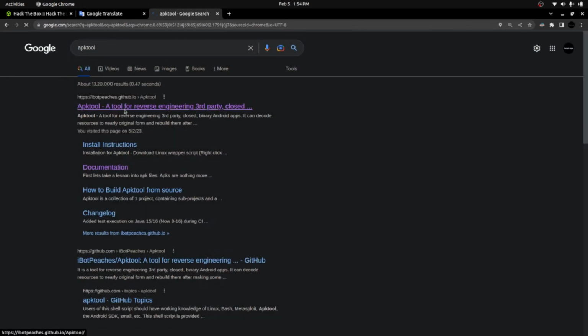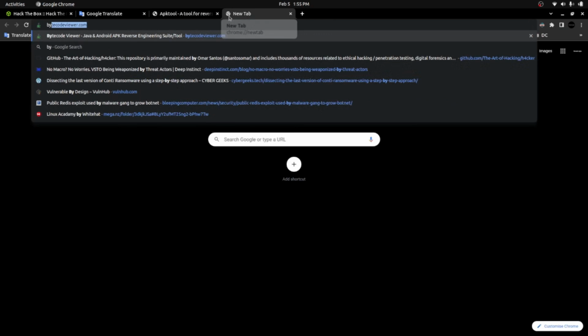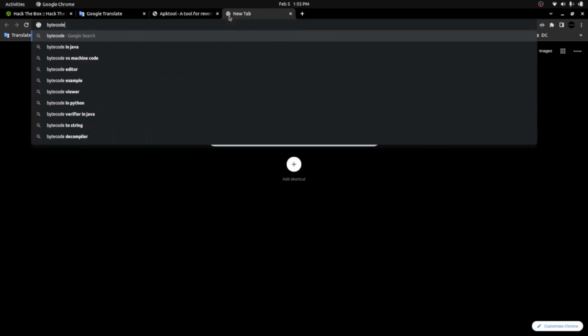APKTool is the popular tool set to reverse Android applications, the APK files, and you can see how you can use it. With APKTool, you need to put the letter d in order to decode the file and the application name. It will decode that application and give the pertaining files. Well, this is one tool we can use, and there is another tool called Bytecode Viewer.